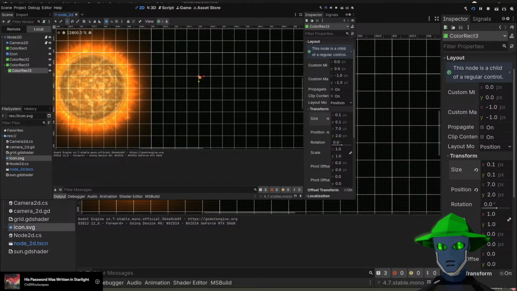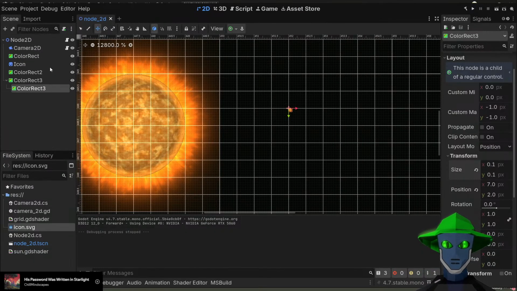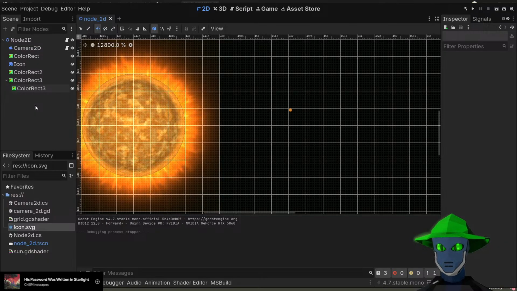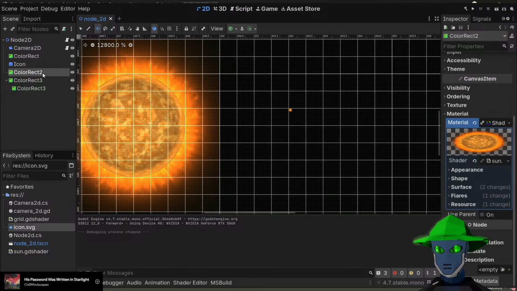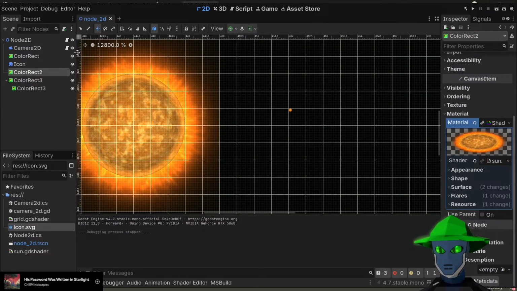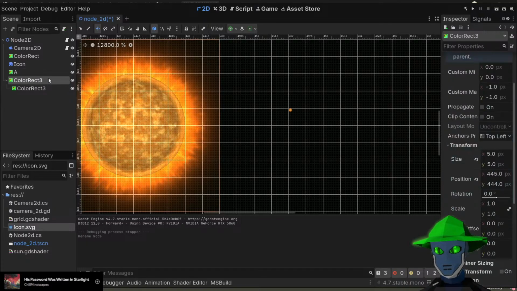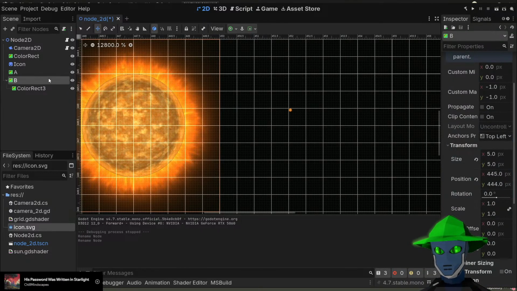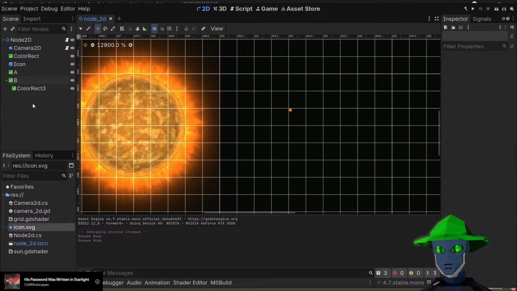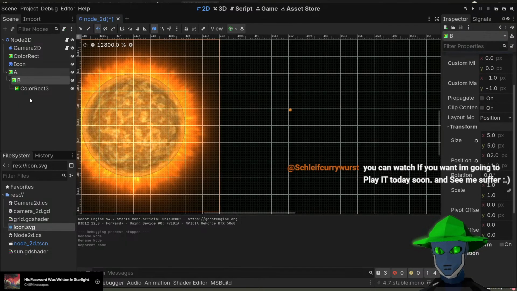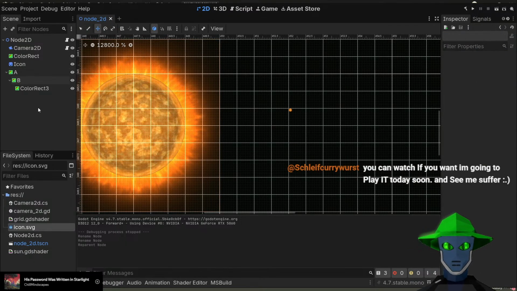Okay, let's generate a bunch of these stars. It'll be A, B. I guess I can just do it like that. Or then better just make the whole tree.